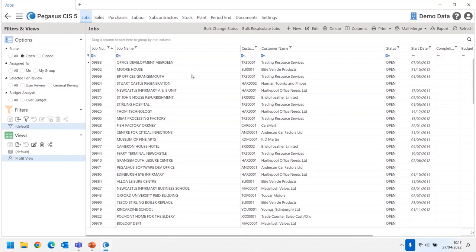Notice as well, whenever you've got one of these forms displayed, these list forms, you've got these filters and views options.